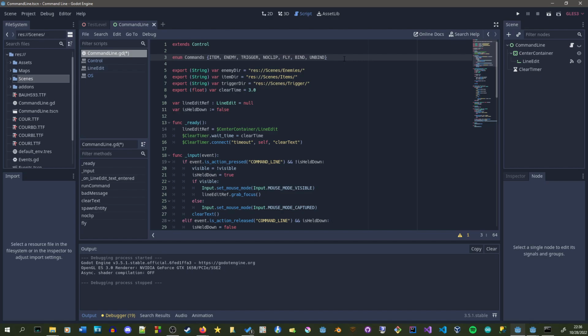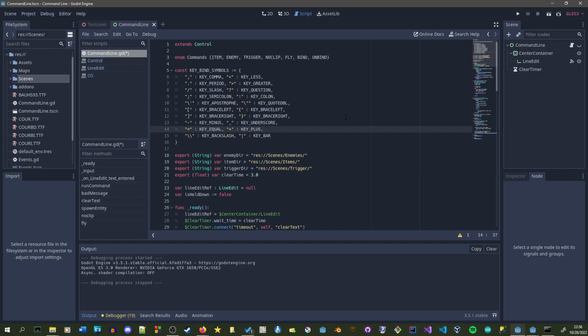So it'll be as if they enter that command every time they press the key. Unbind does the opposite of bind, and instead clears the key from being associated with the command that we attach to the key. To convert characters to scan codes, we're going to create a constant dictionary called keybinds symbols that has single character strings as keys and their corresponding scan codes as values. This took a bit to type, so I copied it from my notes.